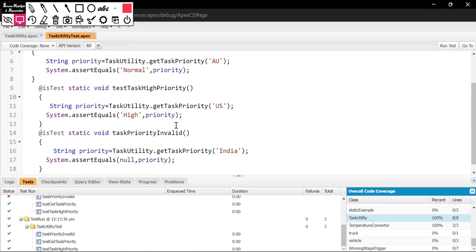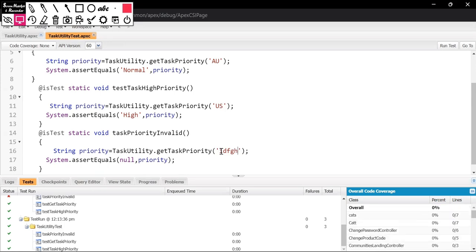In the third scenario, instead of India, let's put something random. It's not even a country code, right? So in this case, it should come out to be null, because this is what I am expecting. If you are entering anything more than 2 characters, in that case the priority should come out to be null. The result should be null. It should return you null. That's what we are checking. So everything is working fine the way we expected.